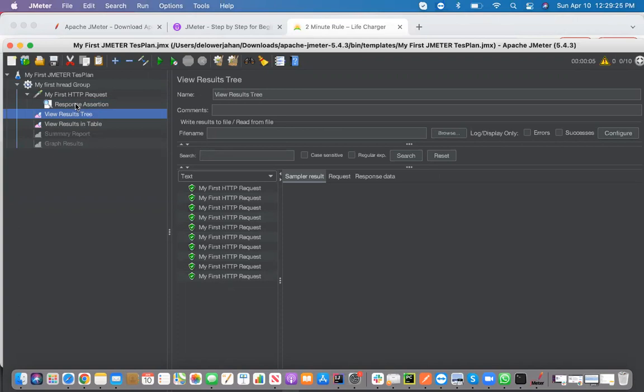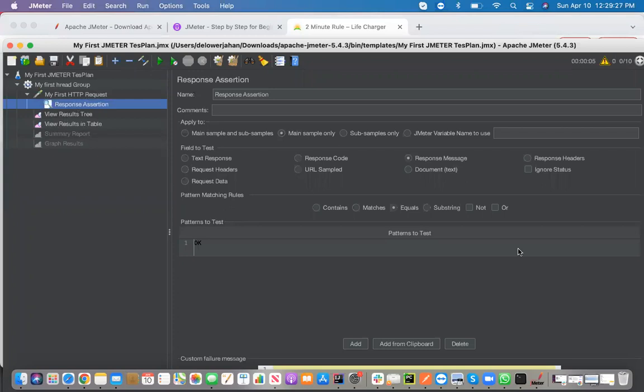So what other assertion you have here actually? Response message, request header. You see that all of them you can use as your assertion. Now, if I want to use response code and I want to use this as my negative scenario, what option should I choose here? Maybe not, right?